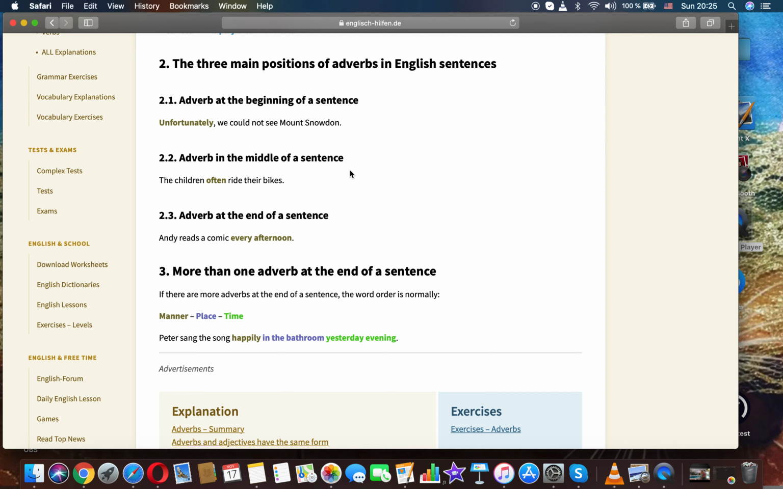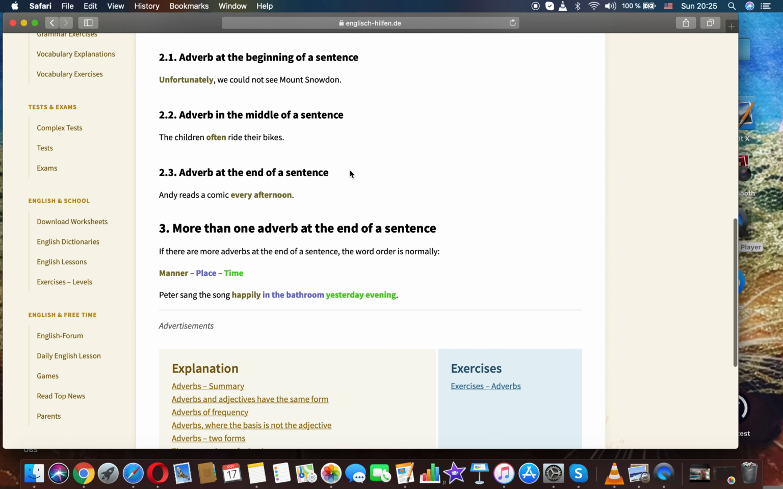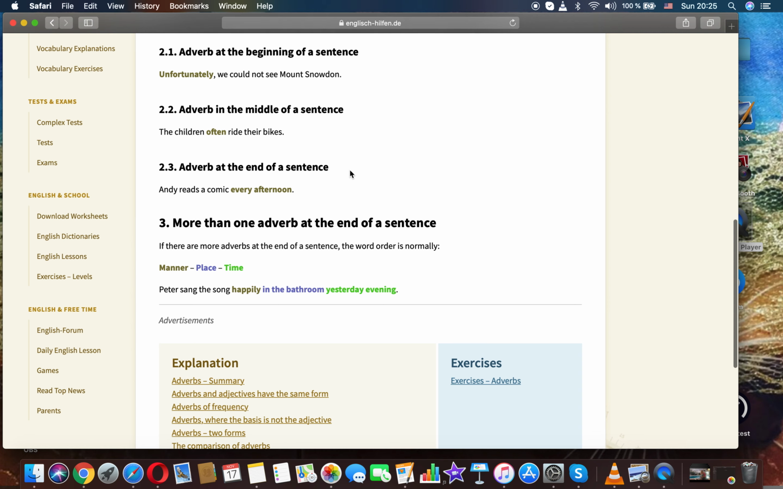The three main positions of adverbs in English sentences. First, adverb at the beginning of a sentence: Unfortunately, we could not see Mount Snowdon. Adverb in the middle of a sentence: The children often ride their bikes.